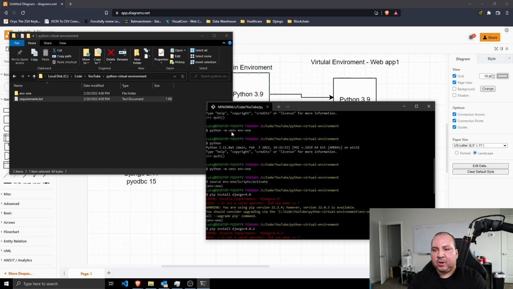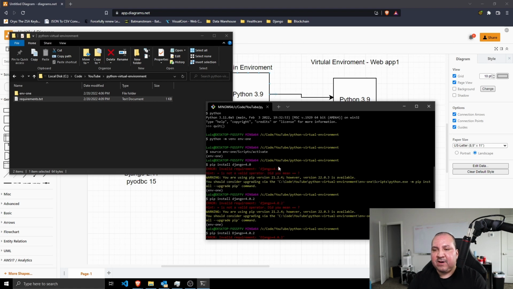We created an environment, which is step 1, right? The environment that it created was Python 3.11. After I created the environment, I activated it. This is how you activate it: source, then you specify the folder wherever the environment is at, scripts, and then activate.